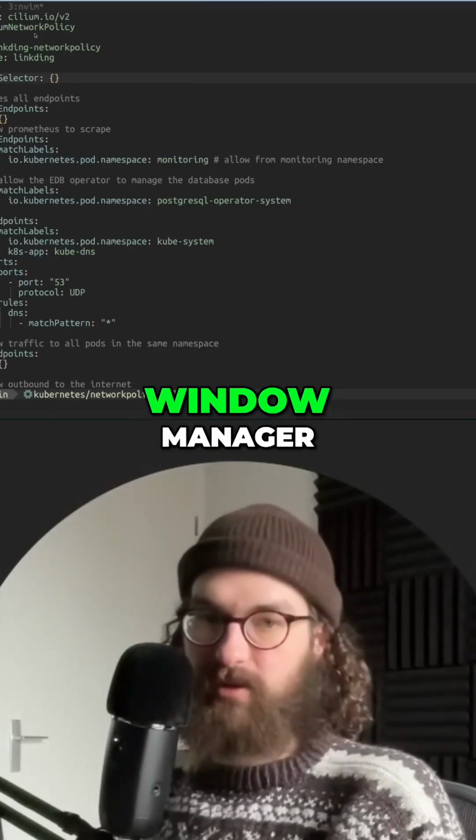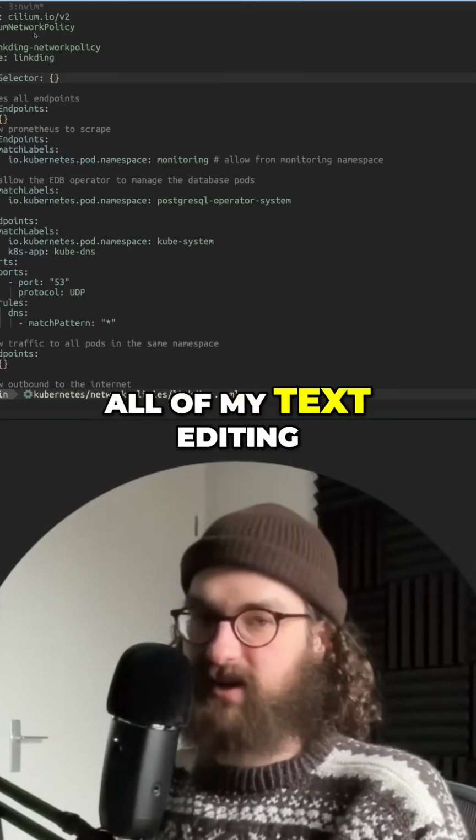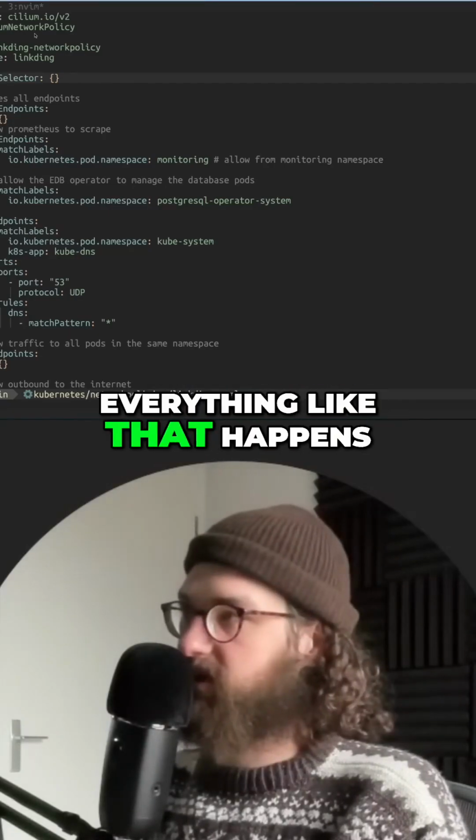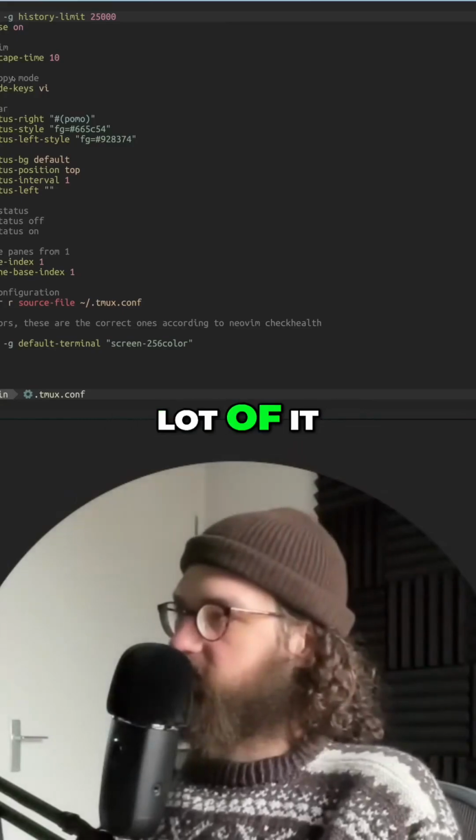tmux is my window manager. And I do most of my work from the command line. All of my text editing, writing my notes, everything like that happens from the command line. So in terms of configuration, I don't have a lot of it.